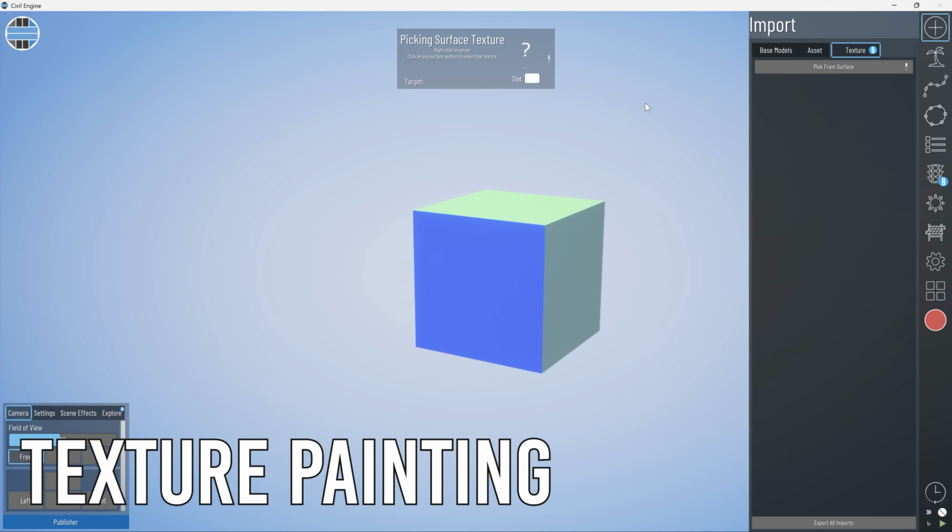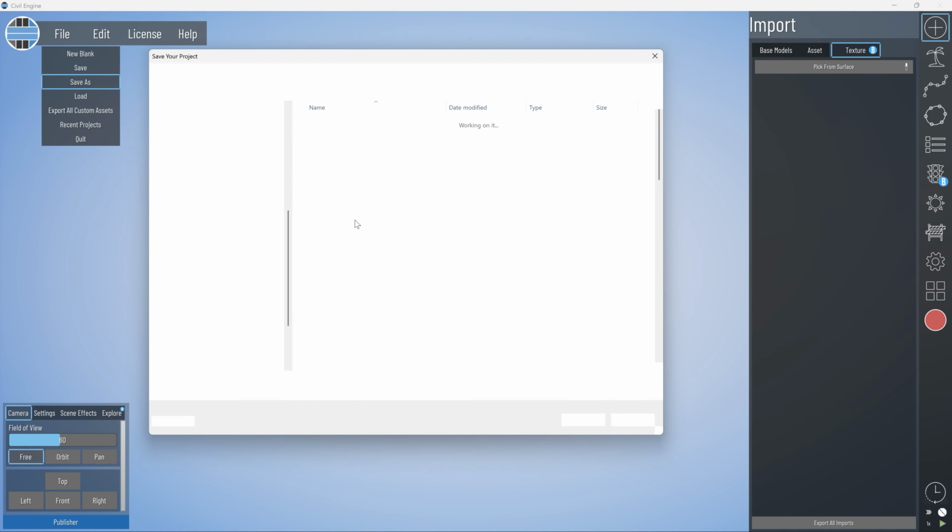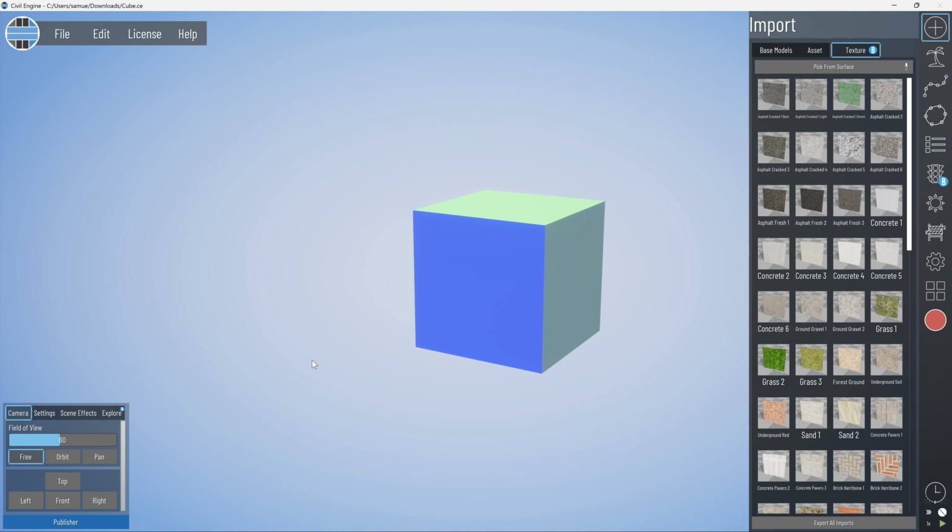So the first thing to note is that when you first import a surface, you won't see the thumbnails here. That's a known issue. So what you need to do is just save the file and load it again, and they'll show up. All right, so I saved the file. I didn't even have to reload, and now all the textures are here.